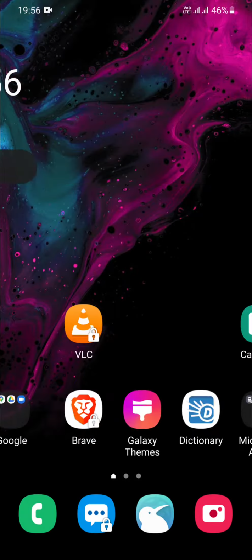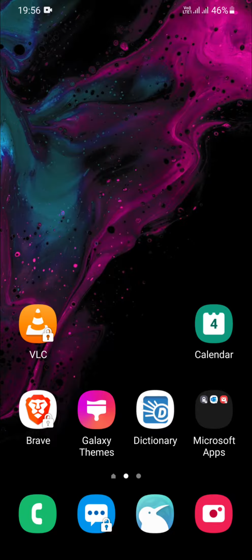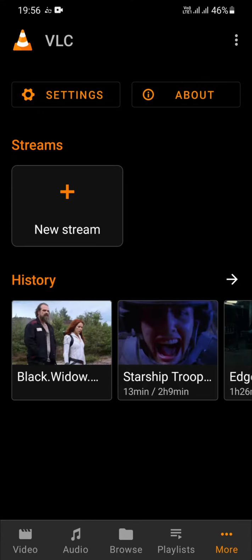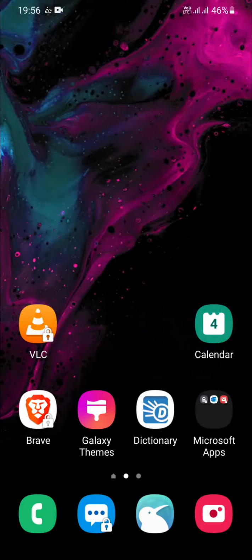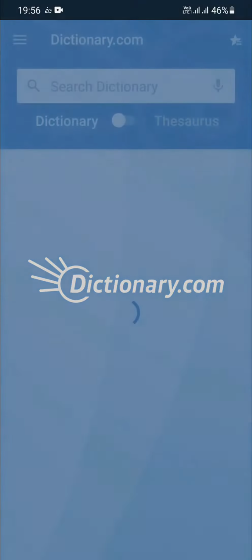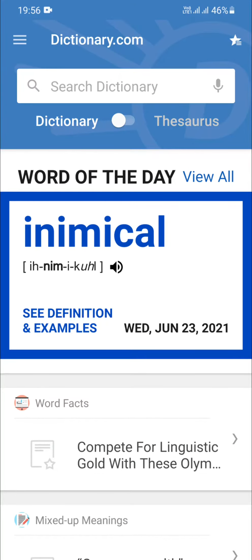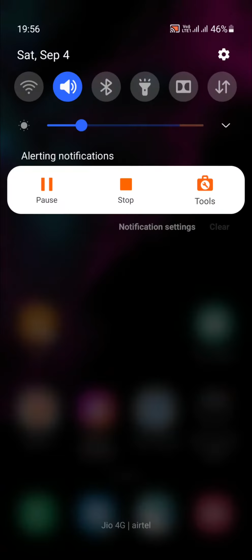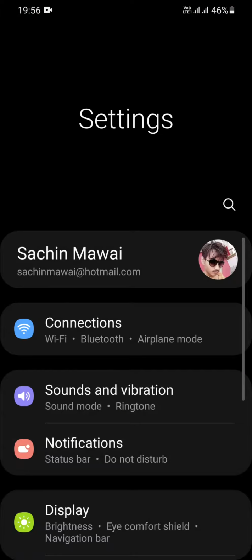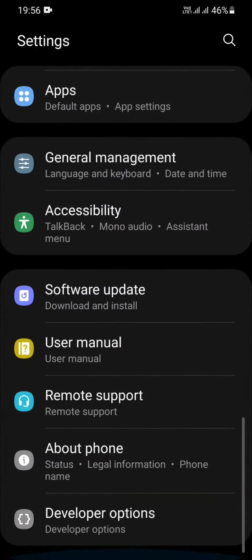Let's open the camera here, and you can see that it has more delay in opening the camera. And in every app, let's open the VLC. It's taking a delay. And let's open the dictionary. It's taking some delay now. So what is the way to make your Android device faster? I'm going to tell you about this way.